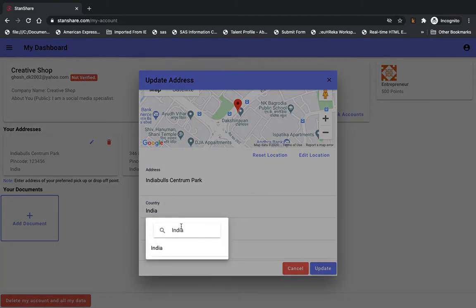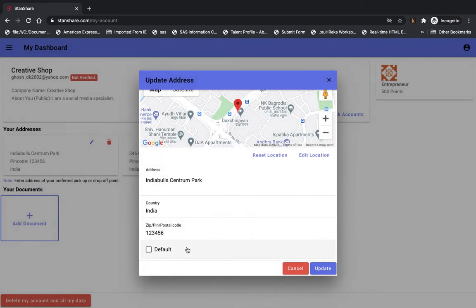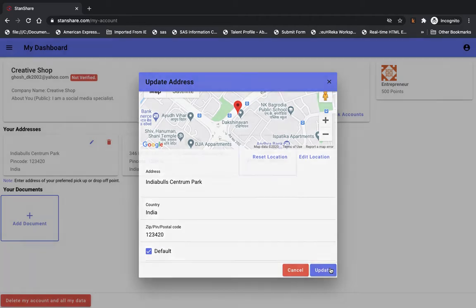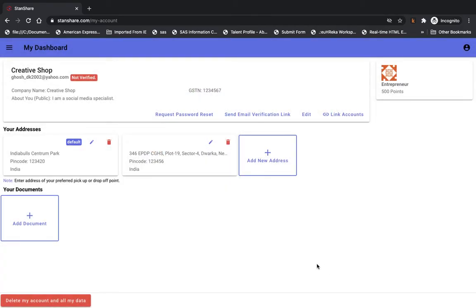In the country, I already added the country, so otherwise you will see this pop up. You can search for the country where you are located, or where your shop or business is located, and select the country. Then you can add your postal code, which is known as zip code, pin code, postal code, depending on which country you are in. So I add a zip code. Now I want to make it a default address, so I click on default and say update. Wow, so I have the address here. So it stored my old address. You can retain it or you can delete it as well.